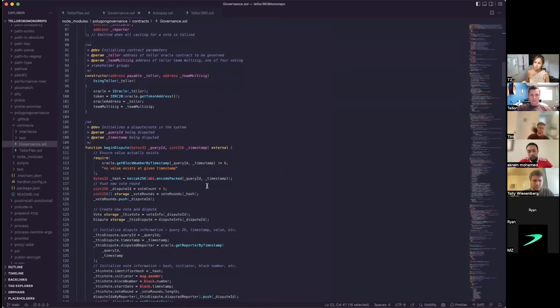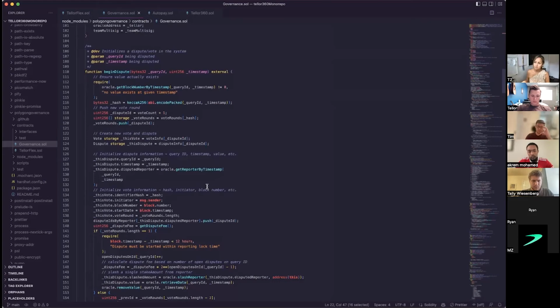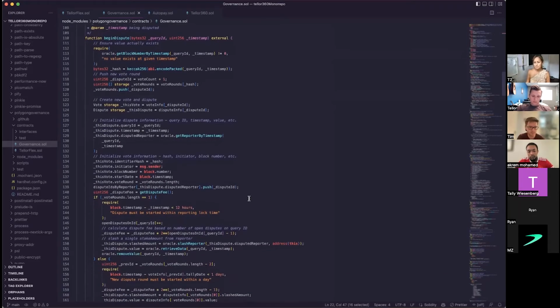We have a begin dispute function, which is again pretty similar to how it's been on Polygon, and it's actually pretty similar to TellorX as well. So it just has an input of a query ID and a timestamp to determine a specific report that's being disputed. And then begin dispute will call the reporter to remove the reporter stake, and it will call remove value to set the disputed value to 0.